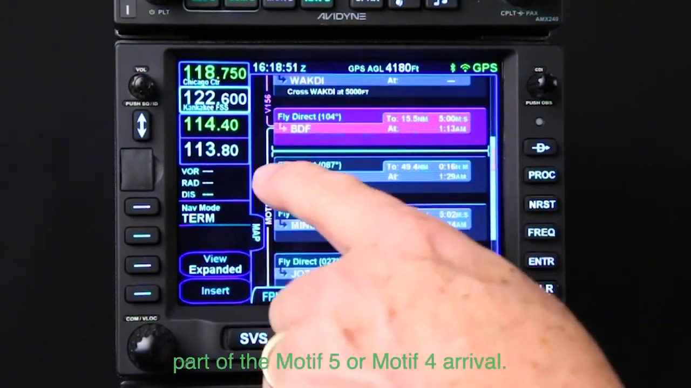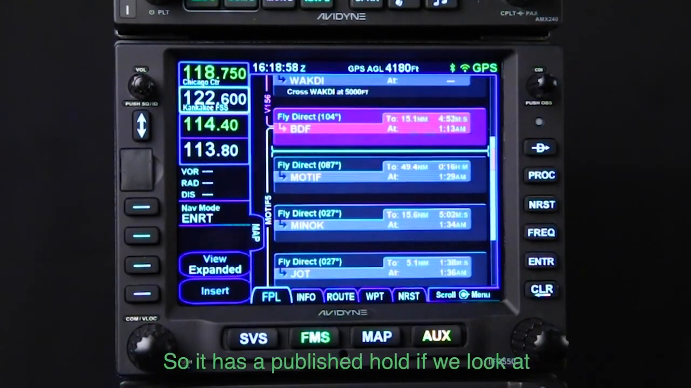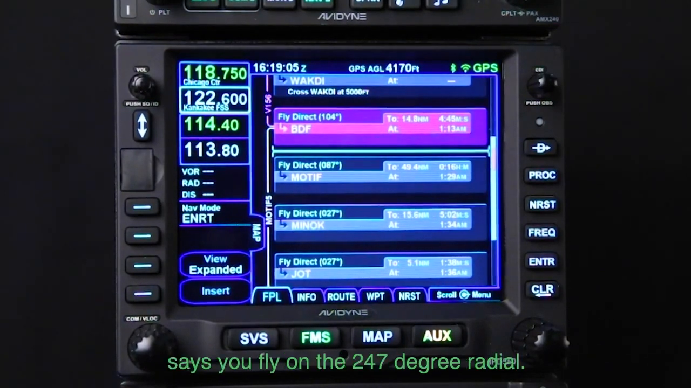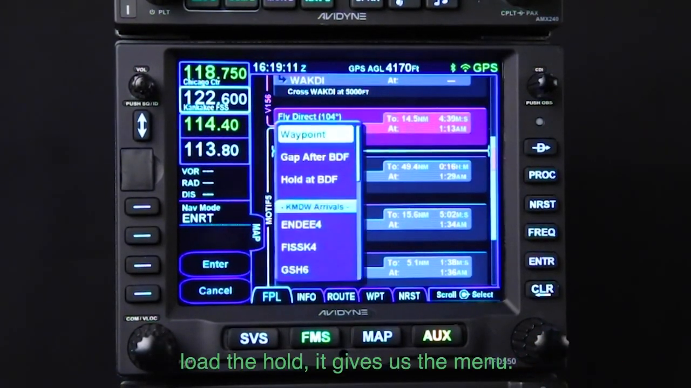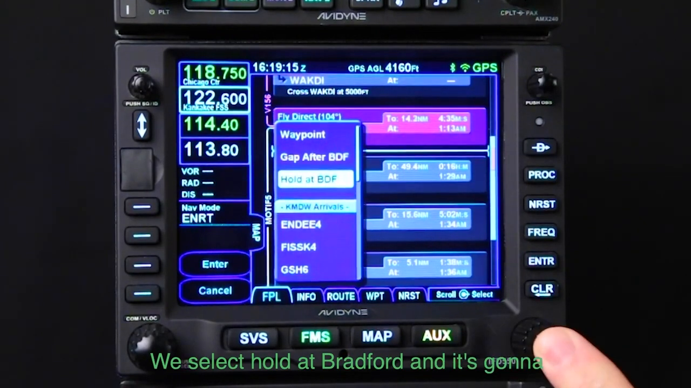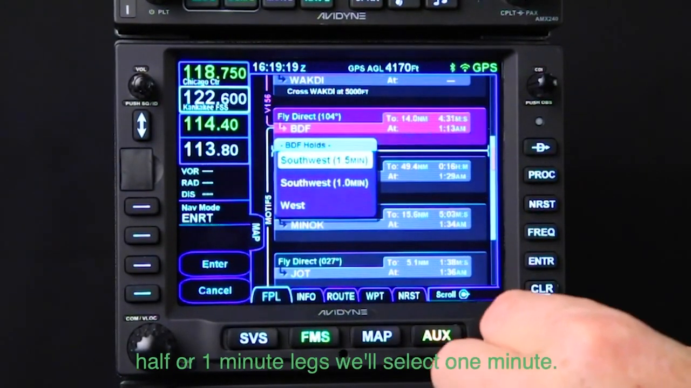Notice it's part of the Motif 5 or Motif 4 arrival. So it has a published hold. If we look at the Motif 4 arrival in the book, it says that you fly on the 247-degree radial. So we're going to push in on the button to load the hold. It gives us the menu. We select hold at Bradford. And it's going to ask us for either holds of 1.5 or 1 minute legs.